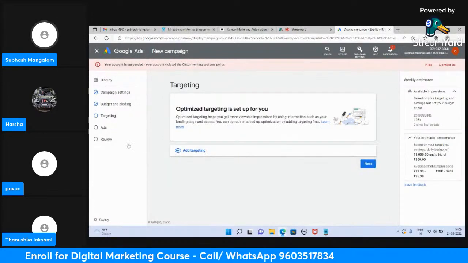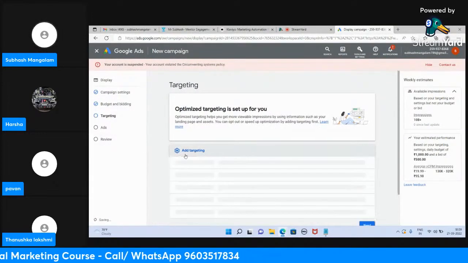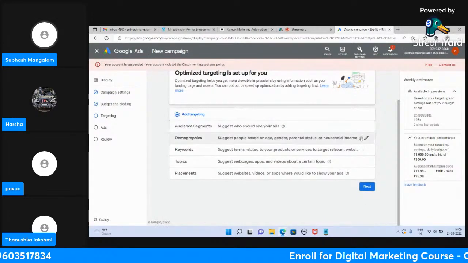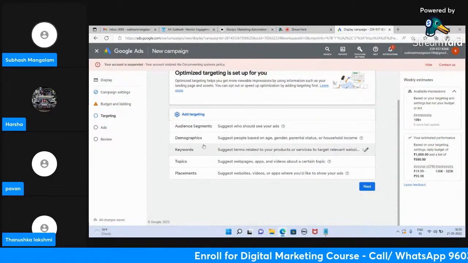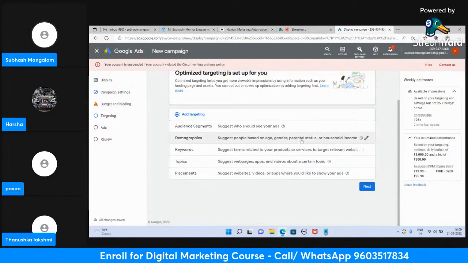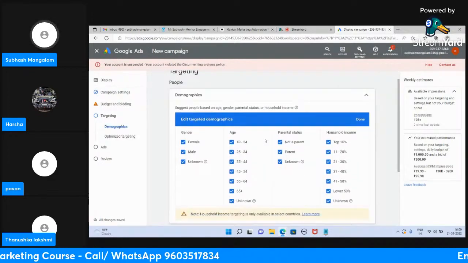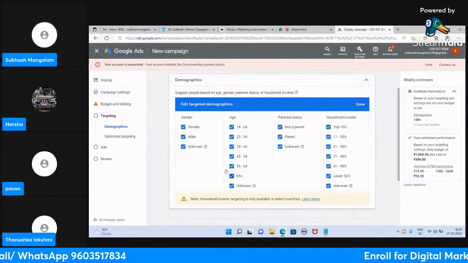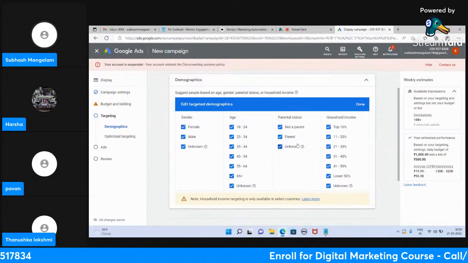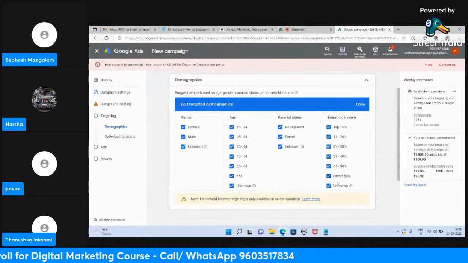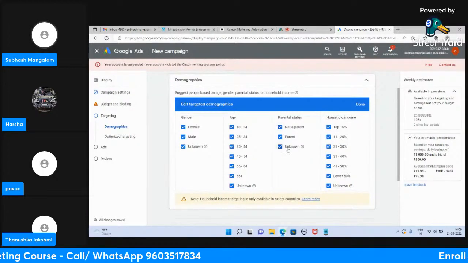Next is the targeting. Now we're going to learn so many targeting methods here. Just focus on it. All of you know these things: demographics, keywords, and placement. We'll check this again, and later we'll go for the remaining options. Demographics: gender wise you can target, age wise, parental status, household income. Even income based you can target. This is the top 10%, meaning rich people. Slowly it comes into the lower middle class, whether they are parents or non-parents, what is their age, gender wise you can target.